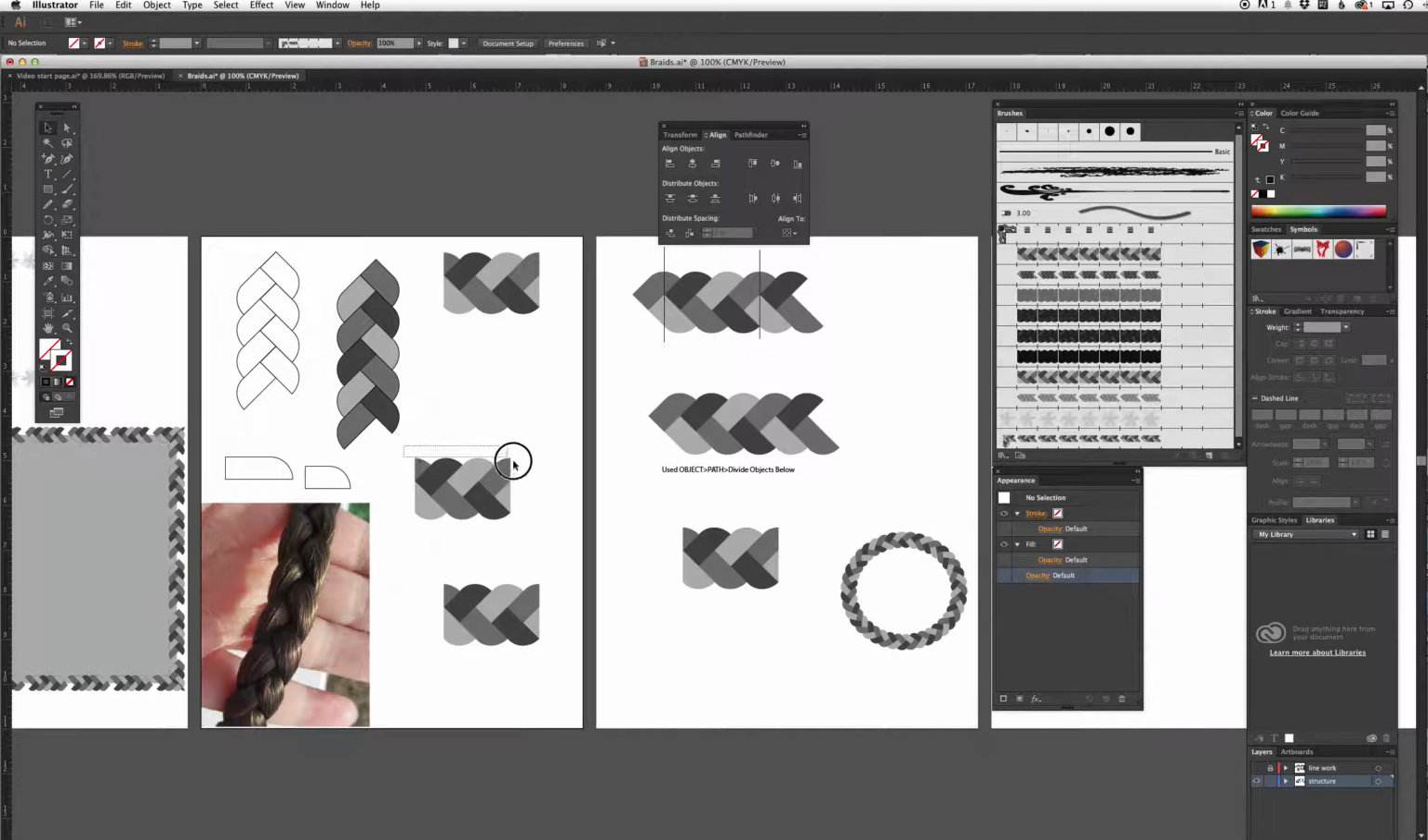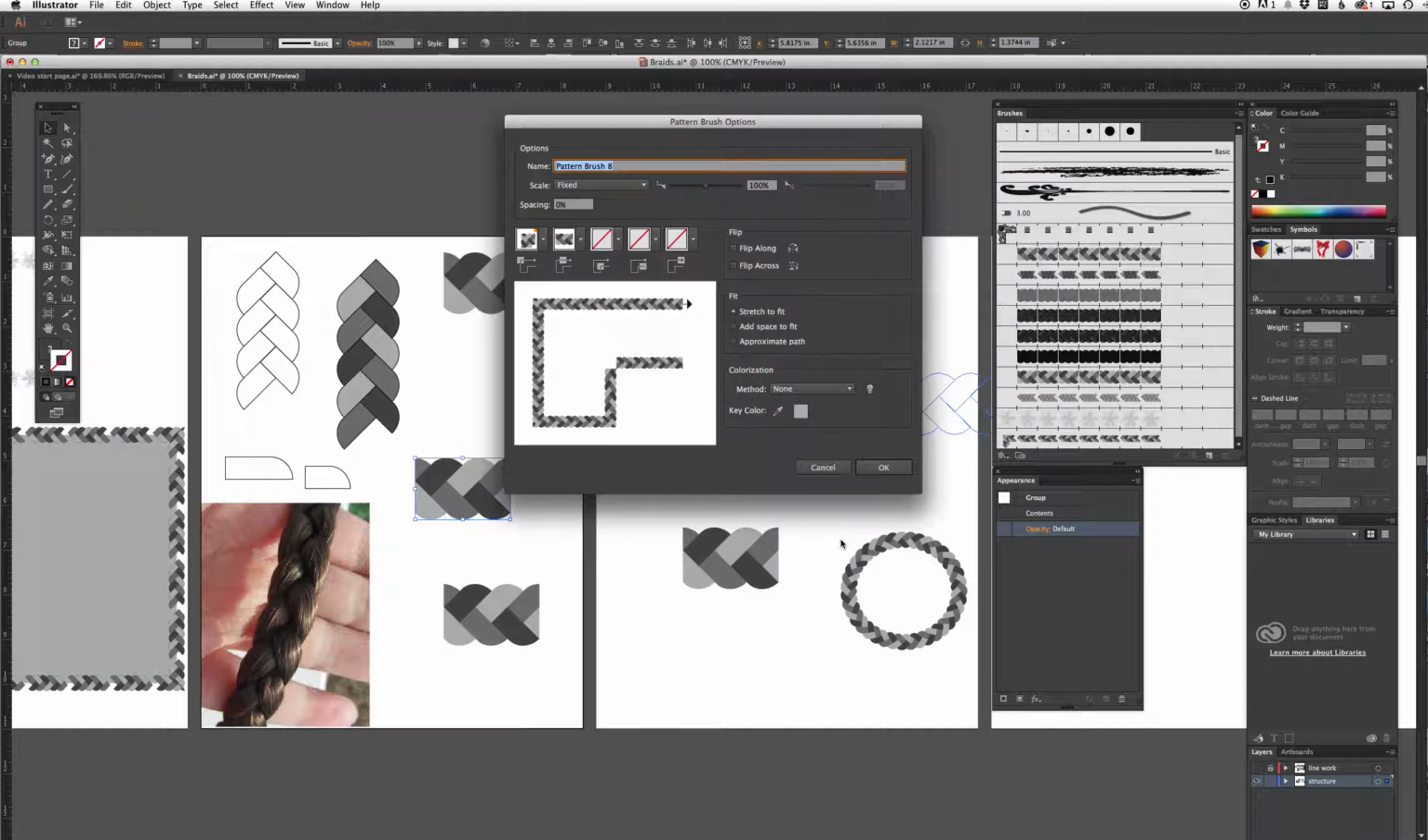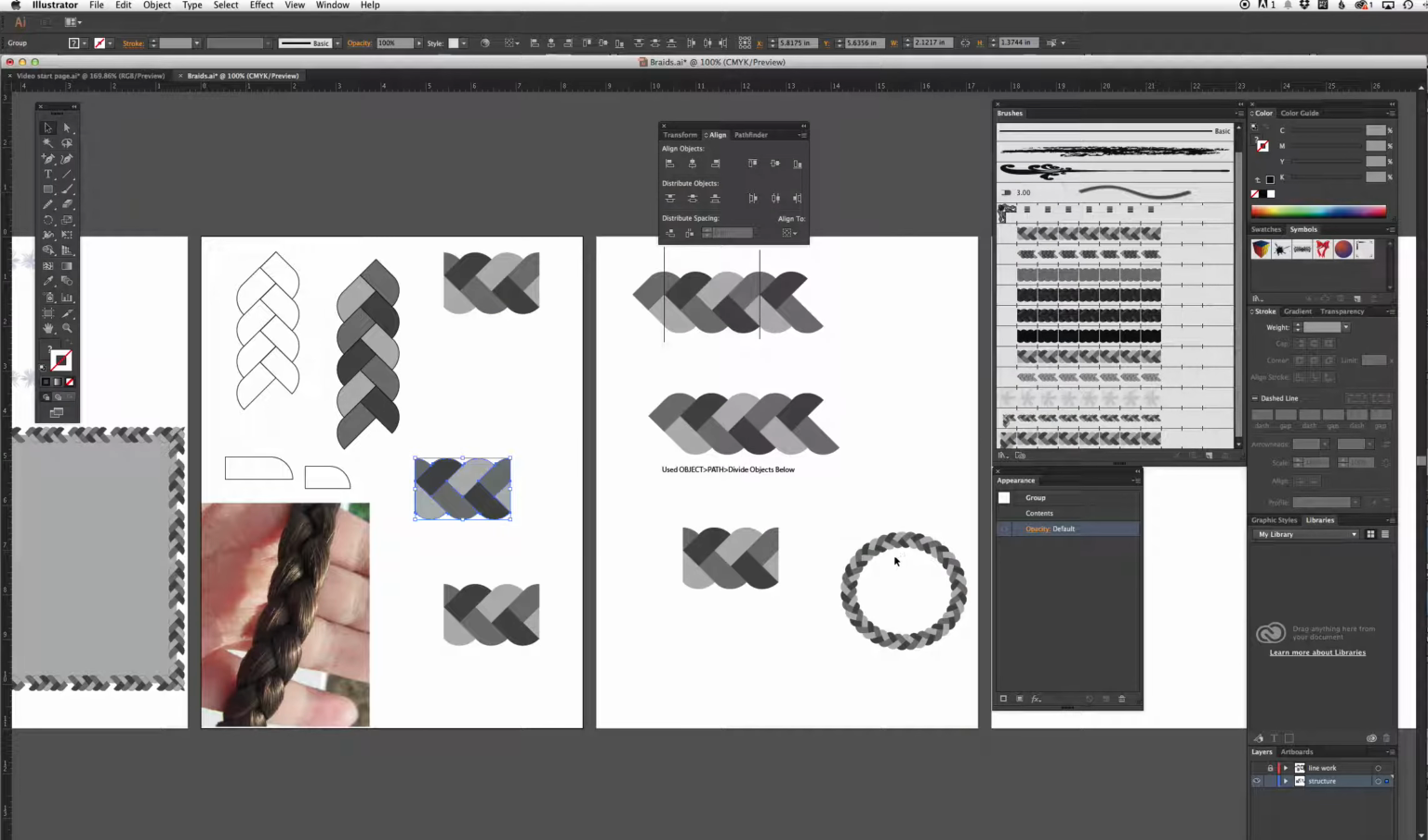Now we'll go ahead and take this and drag it into the brush panel. Say make a pattern brush, hit OK. And you can see in the preview that it all looks pretty good. If you want to be able to recolor it, you want to make sure you say tints, and we'll say this is my braid 1. And there it is.